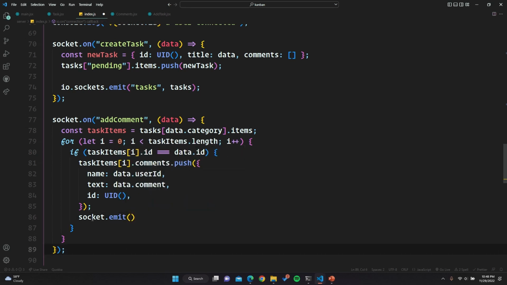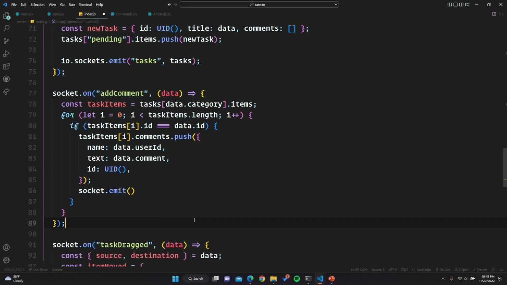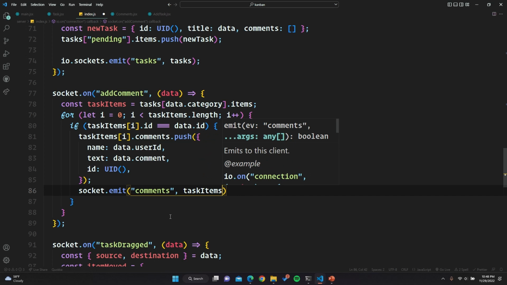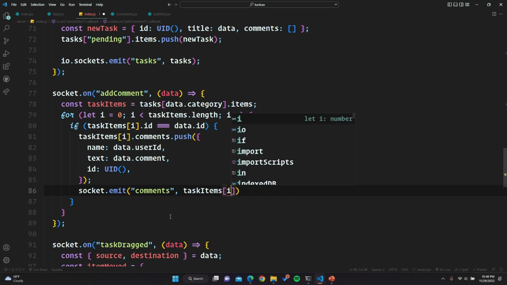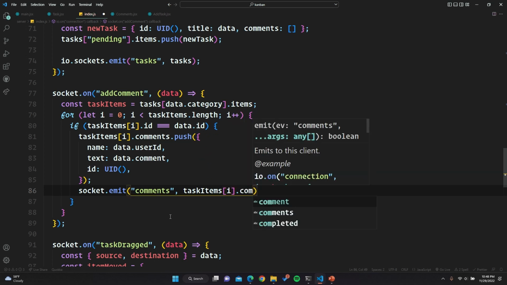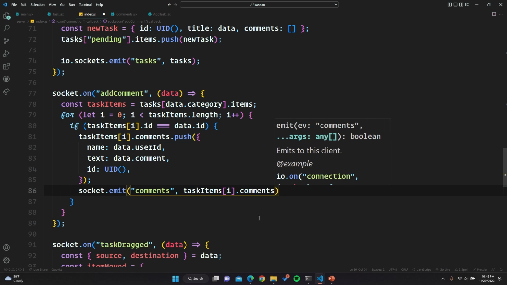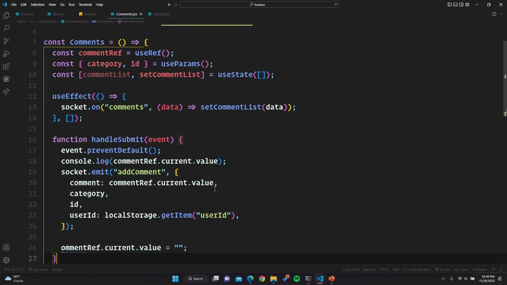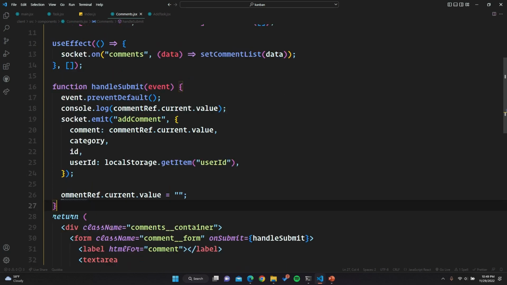Okay, so once we have that, now we are going to emit socket. This time I don't really have to do sockets, because each time you click comment, it's going to re-render anyway. So we are going to emit the comments with the data. Which data is it going to be? This one is going to be the comments for that specific item. And that's what we're actually catching here.